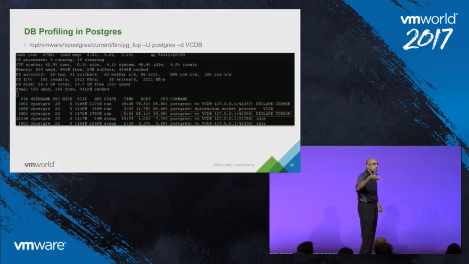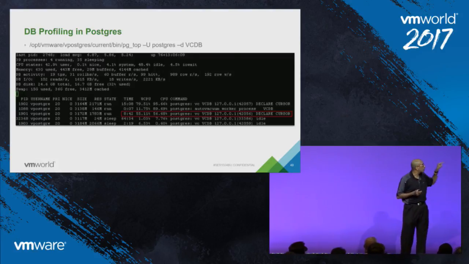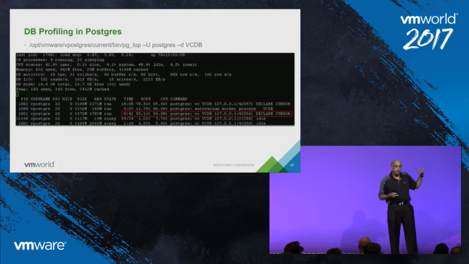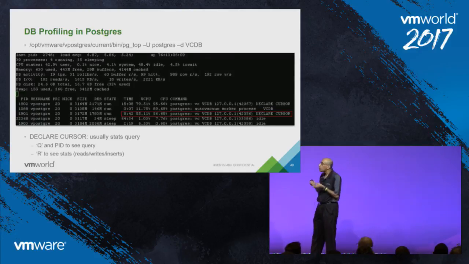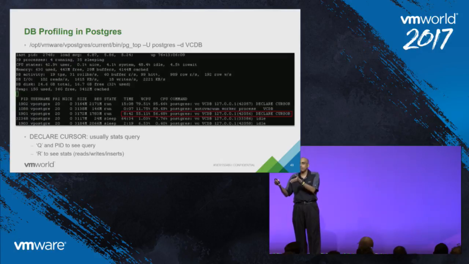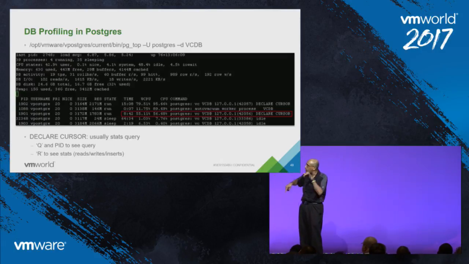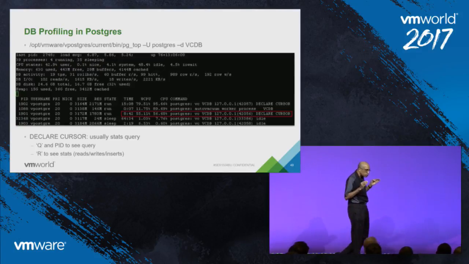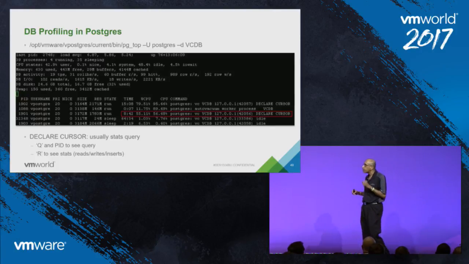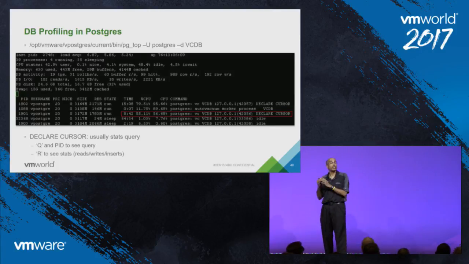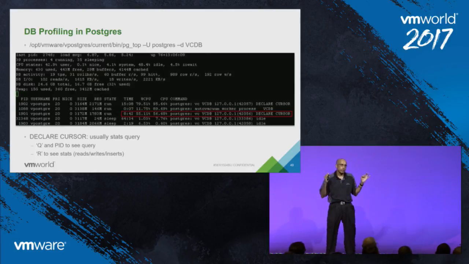So let's look at what this looks like. In this particular line, you can see that the very end of the line says declare cursor. When you see things like this, those are almost always queries to our stats database. If you want to know more, you find the PID, it's in the line, and then you hit capital Q, and you can find out exactly what query that is. So you notice you're doing exactly the same thing that you were doing in SQL, just a slightly different interface. And if you want to get the same reads and write stats, you hit capital R. That'll show you reads, it'll show you writes, and it'll show you inserts.